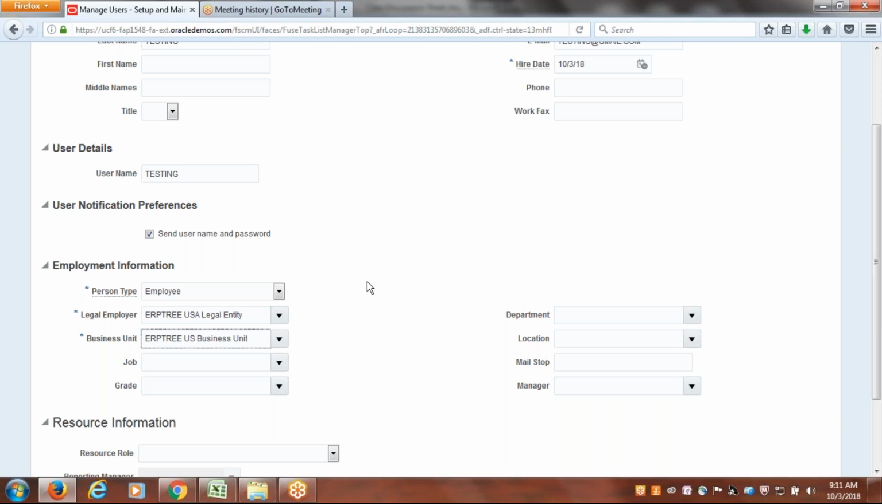So, done. You may create the rule with the combination of person type is employee, if business unit is so-and-so, or else person, legal employer, business unit. With these three combinations also you can define. Now you can select any legal employer, any business unit. If person type is employee, it will add those two roles we defined.